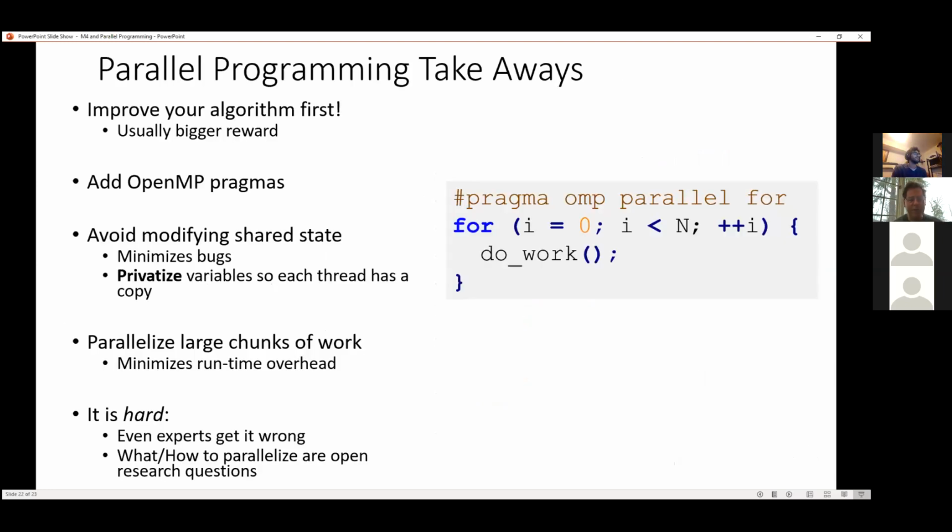Takeaways: improve your algorithm first. We kind of hit on this a couple times, usually bigger rewards. Adding OpenMP pragmas is a pretty fast and simple way to add parallelism. There are other ways, but this is probably the simplest. Avoid modifying shared state because that minimizes bugs. And you want to privatize variables so that every thread has a copy. Parallelize large chunks of work to minimize the overhead of creating these threads. And it fundamentally is hard. Even if you follow all of these rules, parallelizing things is not that easy.